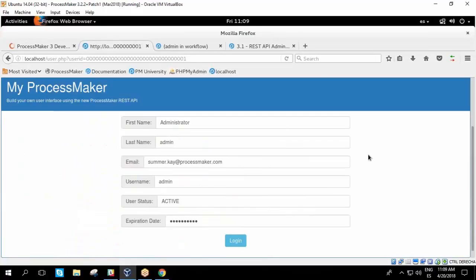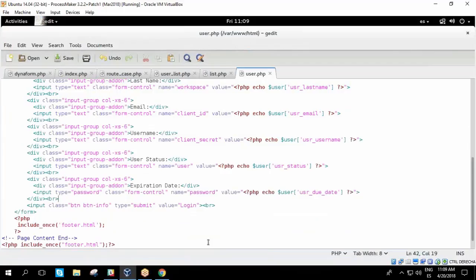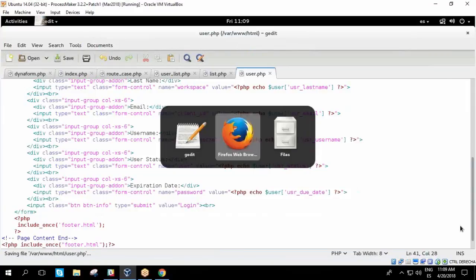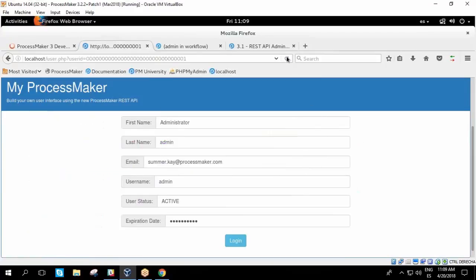and then change it. So I've got the account expiration date, but I also need to change the input type to simply text to actually display that value properly and not like a password. Okay, great. So now we've got all of our information from Process Maker.